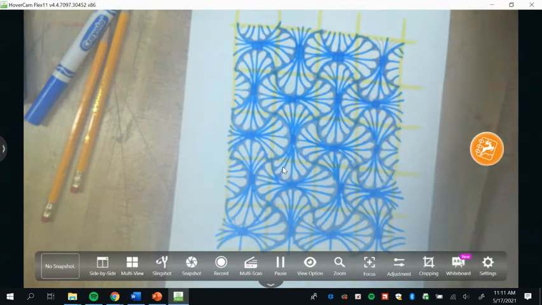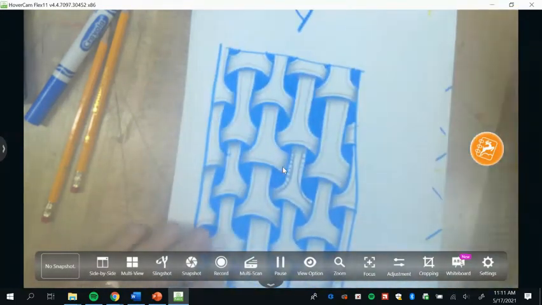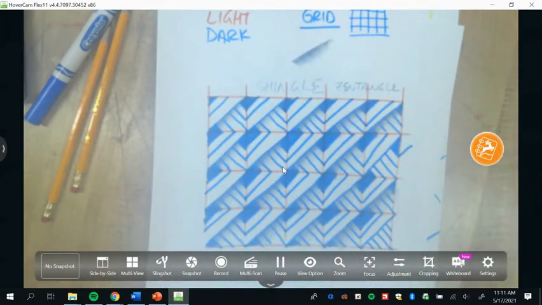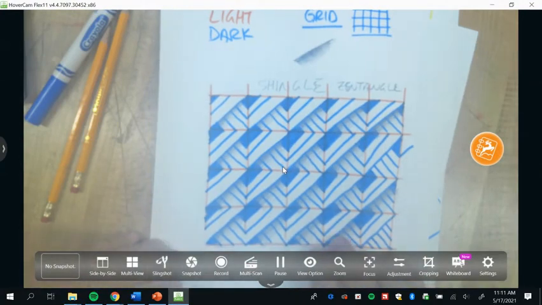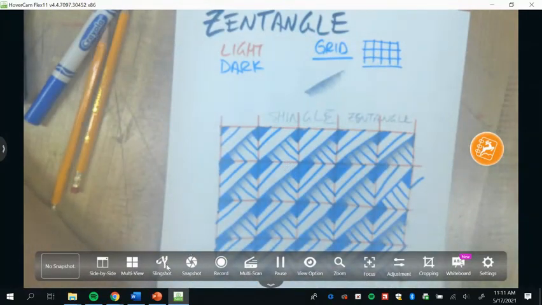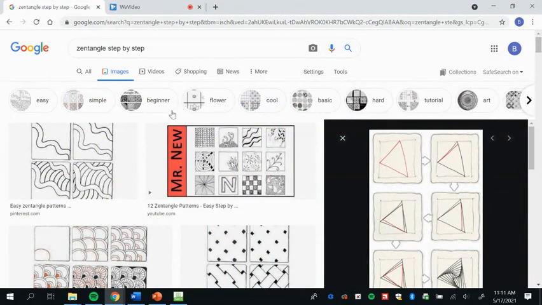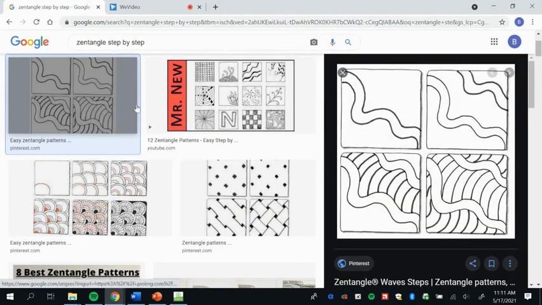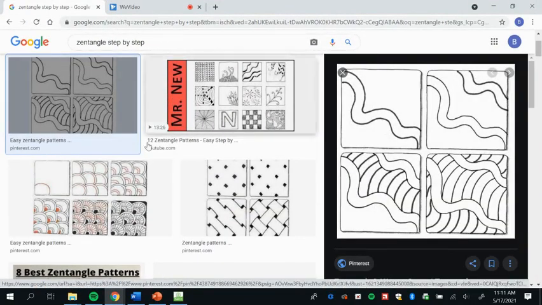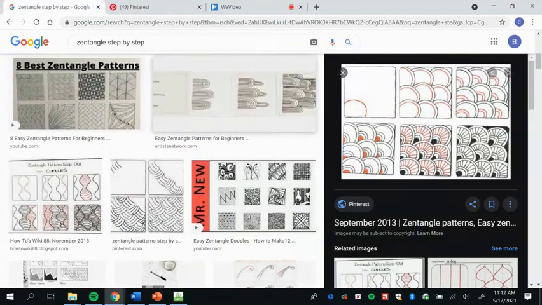Okay, so we have practiced a few of the Zentangles. All right. So what I want you to do is to do these and a couple more. So go and find your own. You can go to Google and search Zentangle step by step, and they show you all the different steps of making these Zentangles.